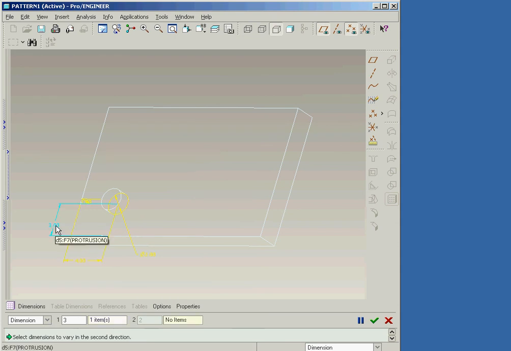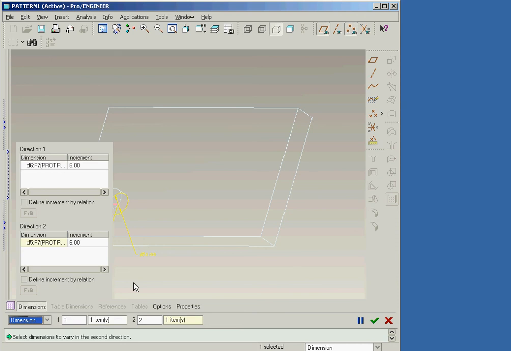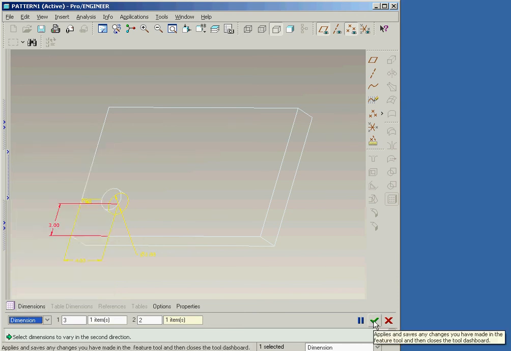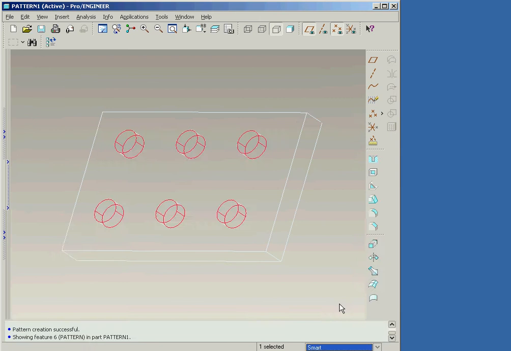Now we'll click on the vertical dimension and enter an increment of 6, and then set the number of members in this direction to be 2. We'll now click on the Dimensions tab and view these values. In order to finish, we'll click on the Apply icon. As we can now see, we have 2 rows of cylindrical bosses.